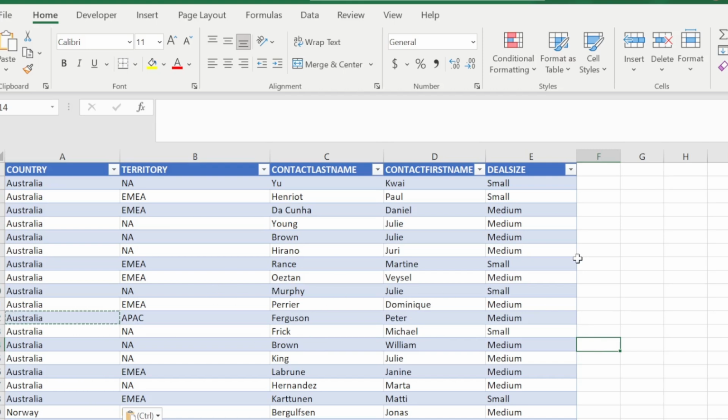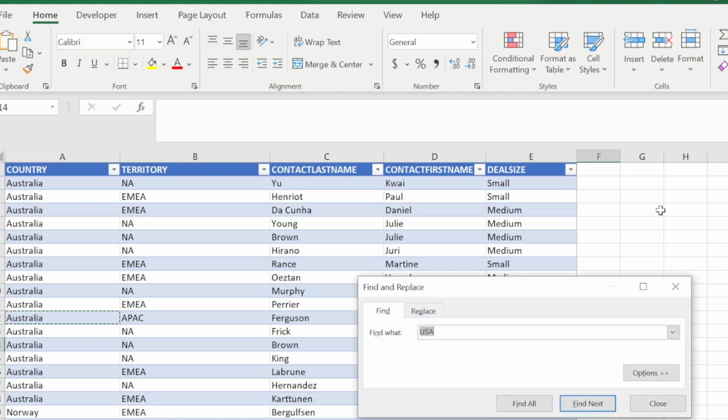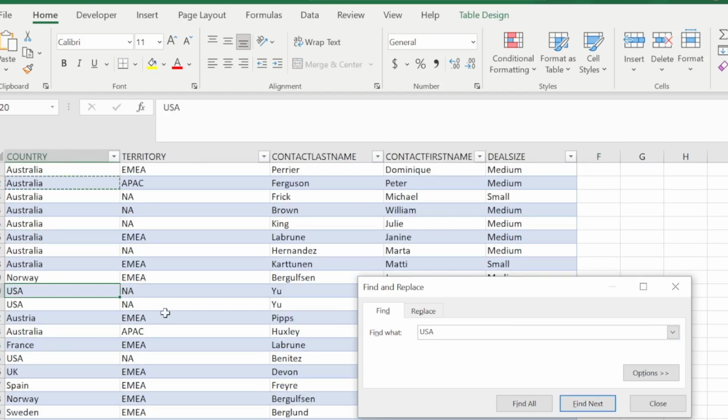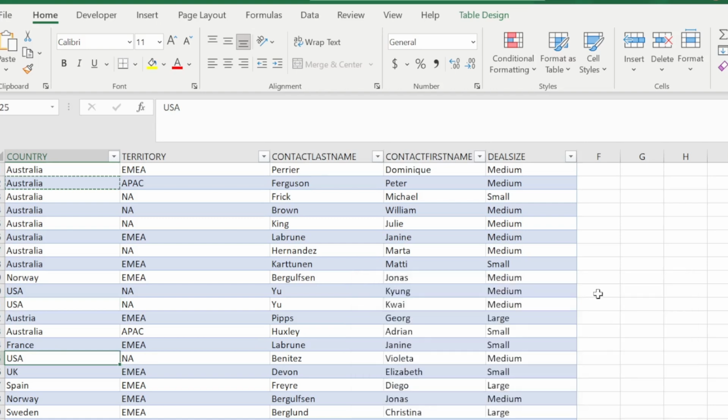To do find and replace, you go to this search icon that looks like a circle, you click on it, and you see Find there. You can input any value you want to find. So let us find the name of the country, which is USA. You click on Find Next, and it shows you the rows that have USA. You click Find Next again, and it shows you the next row that has USA. That is the way to do find in Excel.